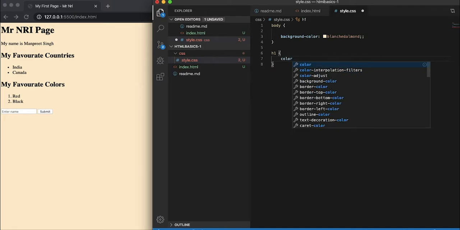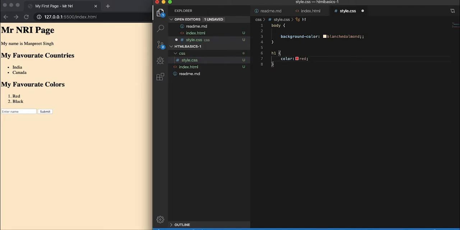Let's say color. See, so wherever h1 tag is mentioned, the color will be changed to red. And you can also implement same styling to multiple tags as well.